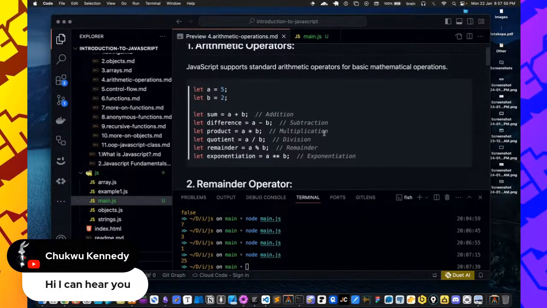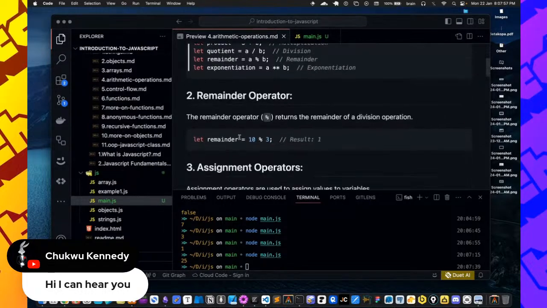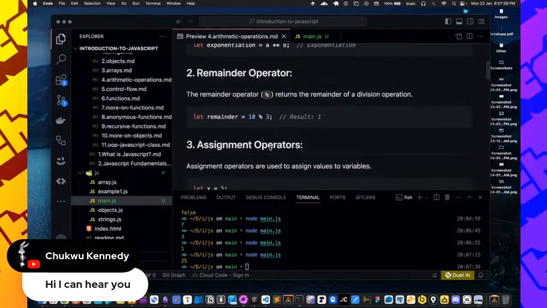If you have followed this material that was shared with you already, I believe you should have covered this. So we have the remainder operator, which is the modulo, right?